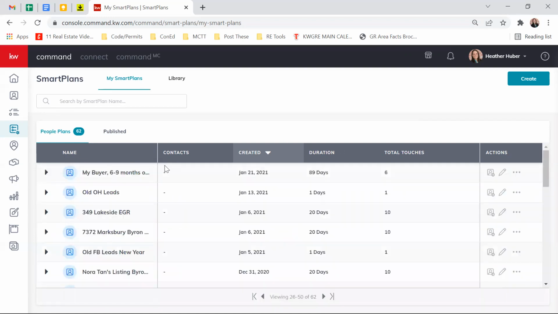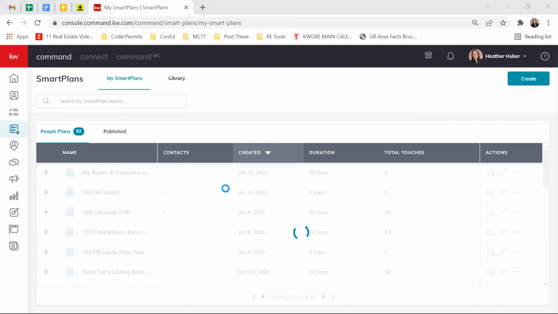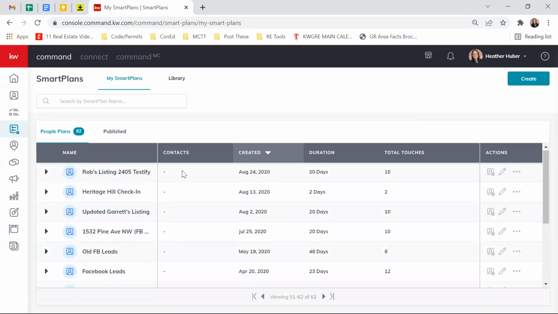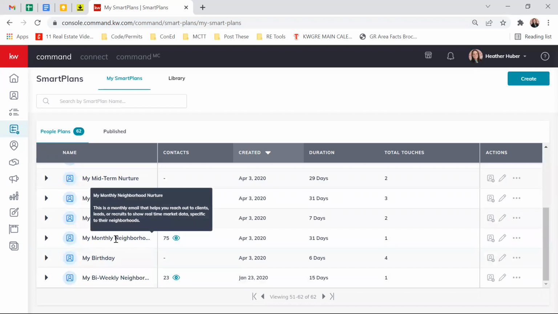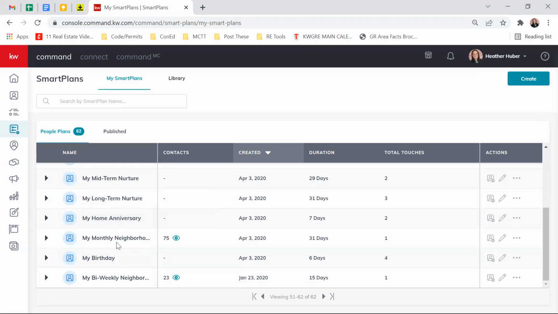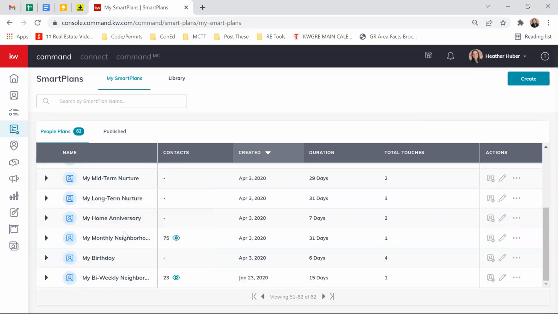As I go through this, a lot of these are, I'm like, oh, that's a good idea, or they've run out since. But there's a few where I've got 75 contacts on this My Monthly Neighborhood Nurture. And this is something that Keller Williams created. It's just a really nice little email. You can do bi-weekly also. It's the same thing, monthly or bi-weekly.